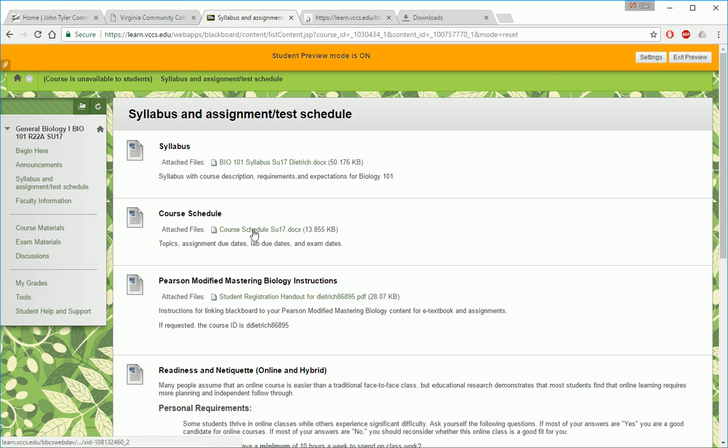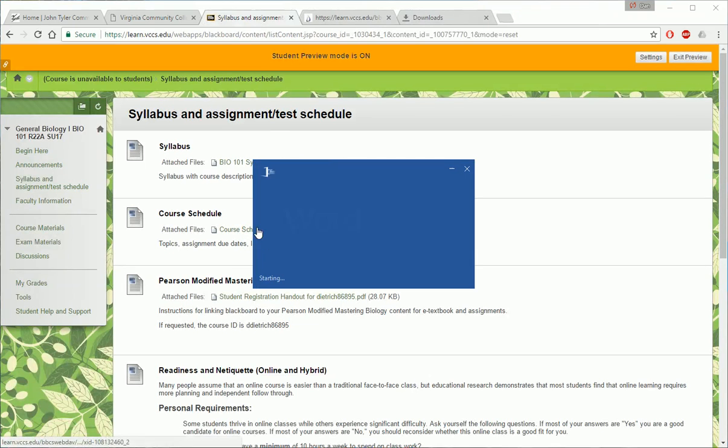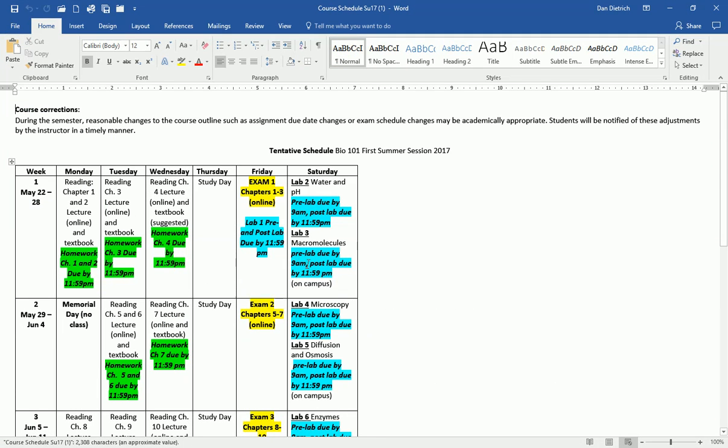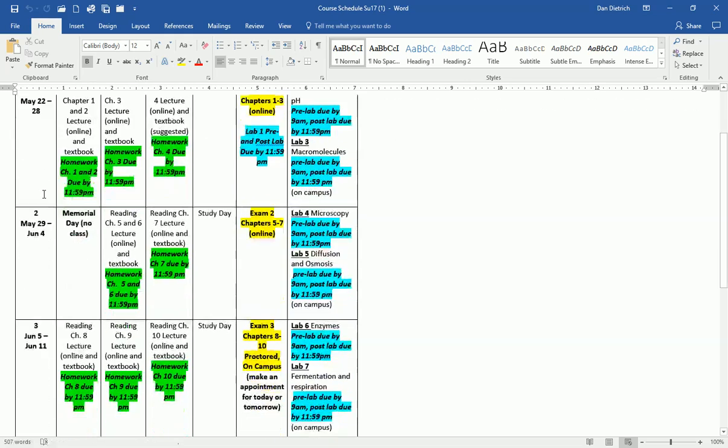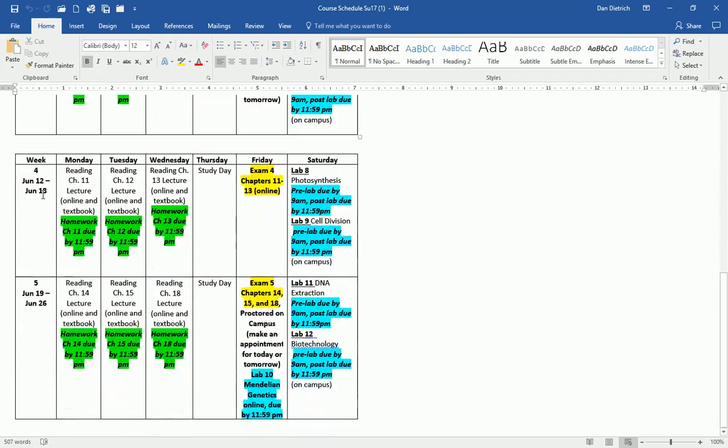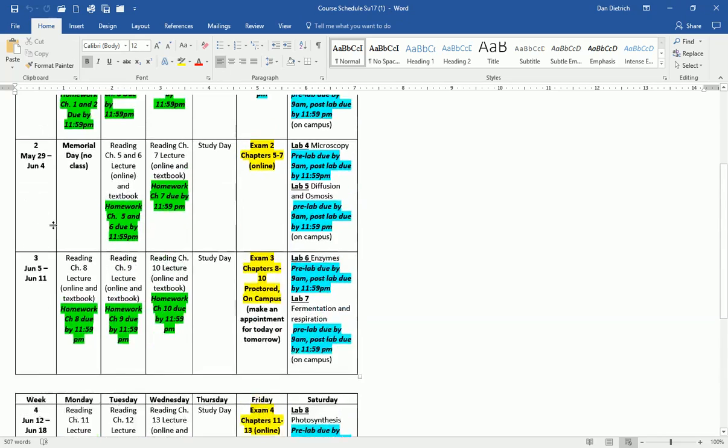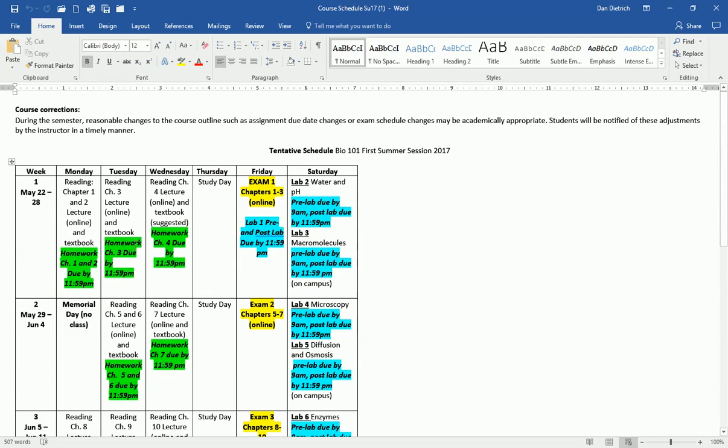Next is this course schedule. Please, please, please download this. Keep an eye on it. Print it out if that helps you. But this is going to be what we're going to follow, and this is given by week, what we have due and when. As you can see, it's very busy. We'll be doing essentially a chapter per day. I also want to point out that we have an online exam on Friday, and you'll notice that in the announcements. You should notice that in the course materials as well.